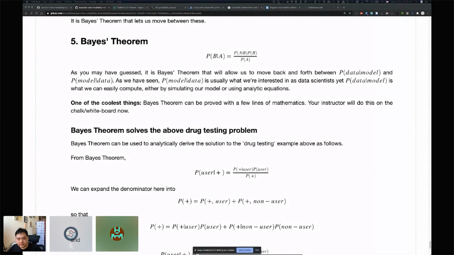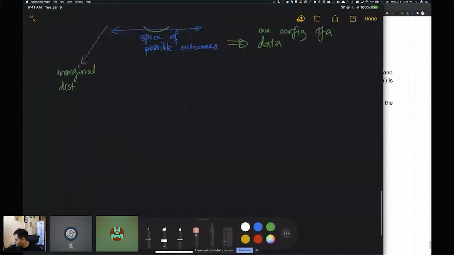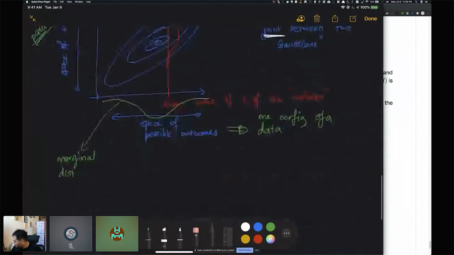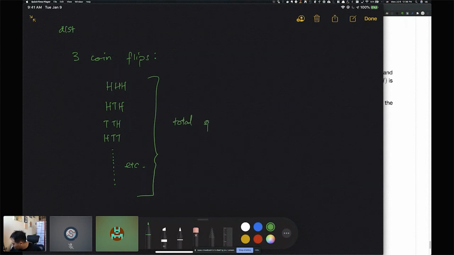Okay, Maggie, so I think I've answered your question. What do we mean by config of data? I think the easiest way for me is to actually write it out. If I did 3 coin flips, I can do HHH, HTH, TTH, HTT, etc. The total space refers to my total space of data.